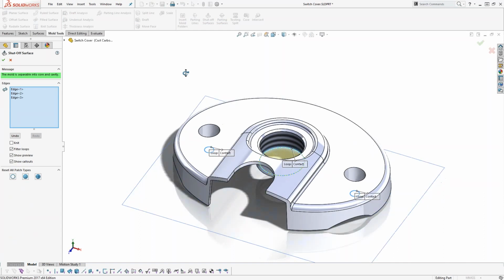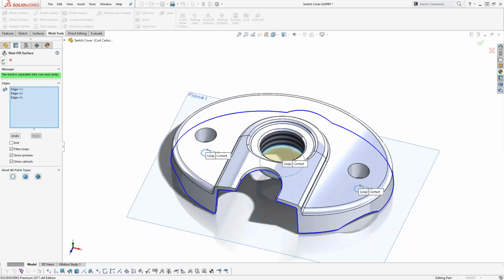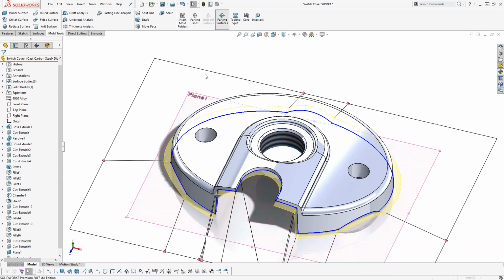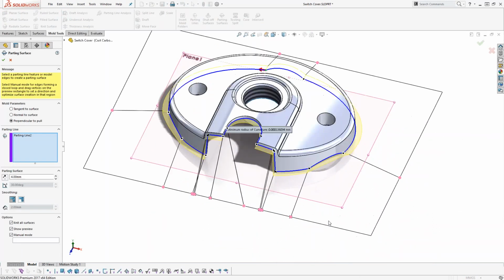That's just been sometimes. So you can see it auto-selects those loops to close off those surfaces. So we'll check that off. And then cruising right along, we have our parting surface command. So what that's going to do is actually make a parting surface.